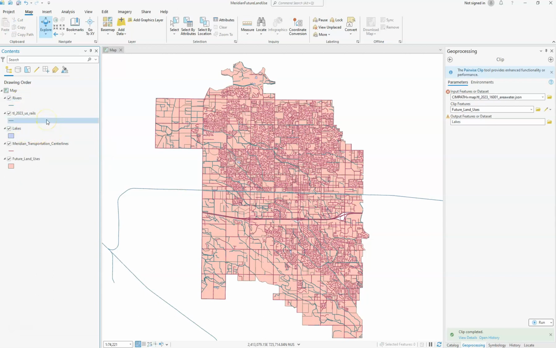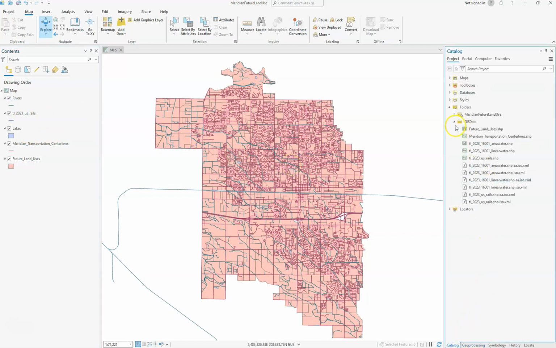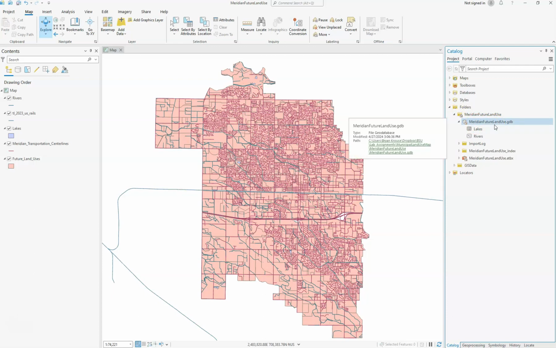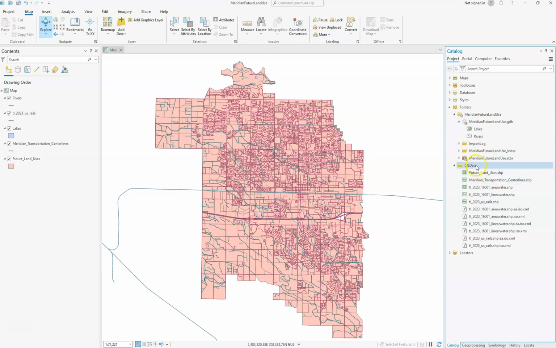So the rails is going to be, well, let's back up here. If we look at our catalog now, and we go to our geodatabase, open that up, notice here in our geodatabase we now have our lakes and rivers. Notice here this is our original data. Notice how this icon is gray, and these icons are green. Green indicates that it's a shapefile. You can also see that by the .shp. And the gray signifies that these are feature classes.